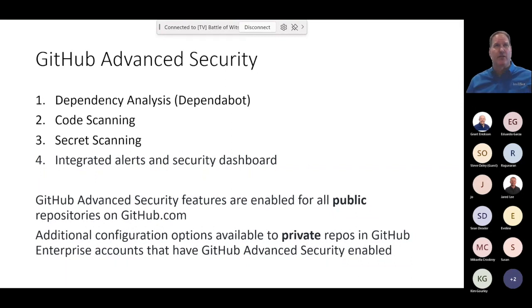GitHub Advanced Security also adds a code scanning component, static analysis, static execution analysis. GitHub has also included secret scanning over the last few years, automated secret scanning. And another key component to this, especially for enterprises, are integrated alerts and a security dashboard. So there's some built-in security, built-in alerting with each of these components, and then GitHub Advanced Security adds a security dashboard.